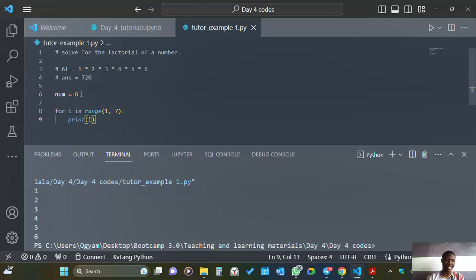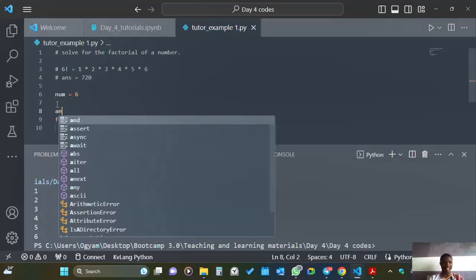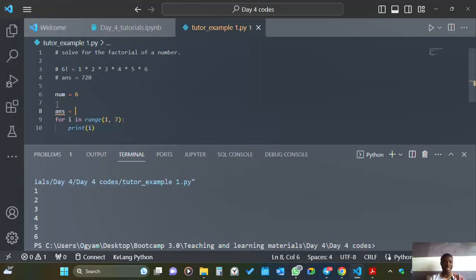We'll use the num later. That being said, this is not what we are interested in. We're interested in multiplying them. So first we have to initiate a counter. Let's start with answer, and let's say answer starts from 1.